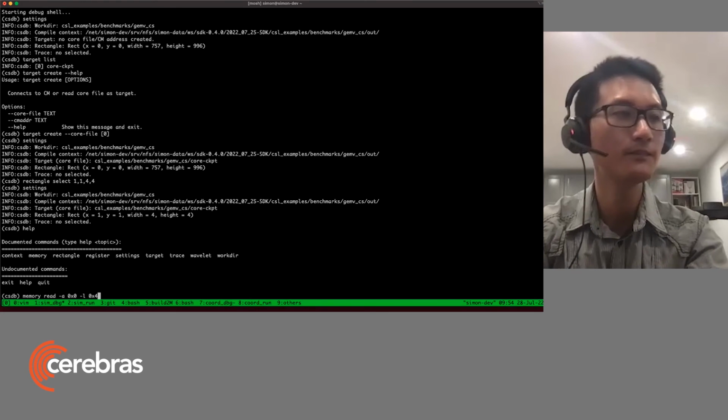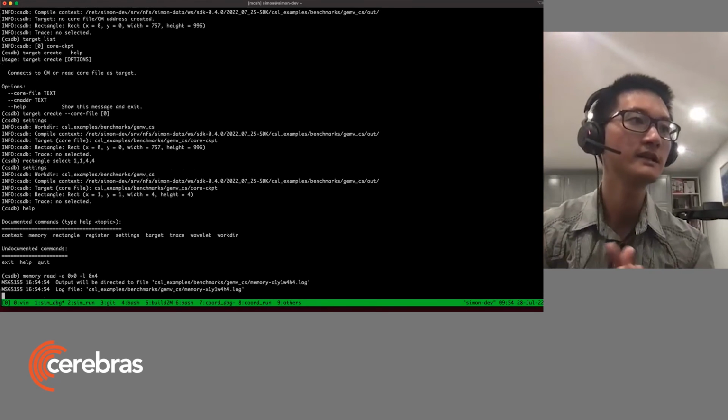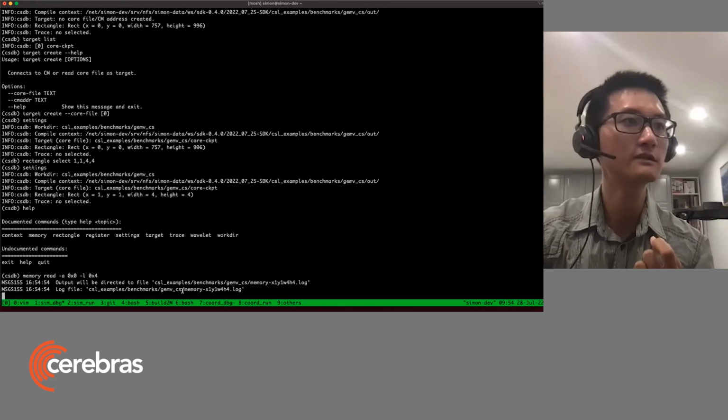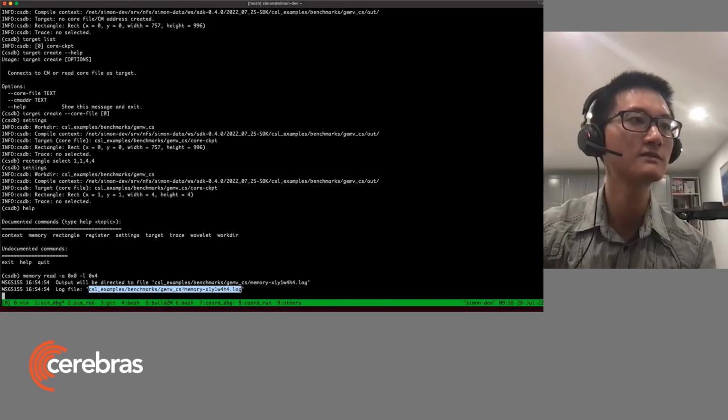Oops, sorry. And if I hit enter, it will generate all the output to this log file that you see here when it's done. It takes a couple of minutes to do that. But all the output, you can find it in this particular log file.